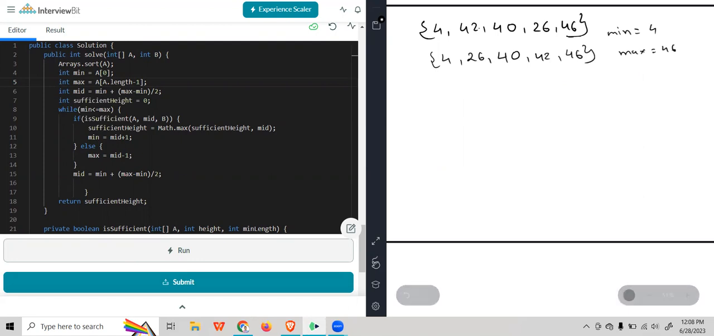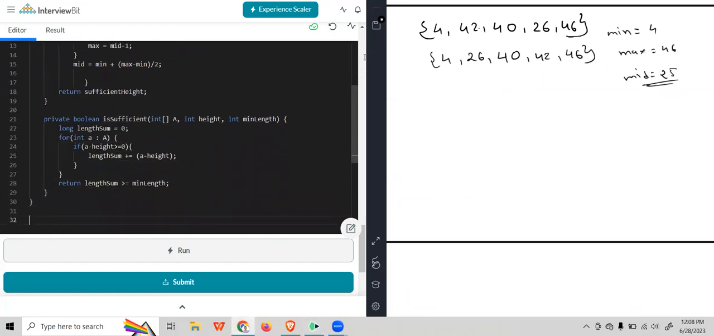Now we are finding the mid. Our mid value is 25. So we have to check for 25. How can we check it? For 25, I'll implement a sufficient function. What the sufficient function does is traverse the array, and if the value is greater than 25, then just remove the excess and make it 25, and the remaining part is added to the sum because we have to check for B.